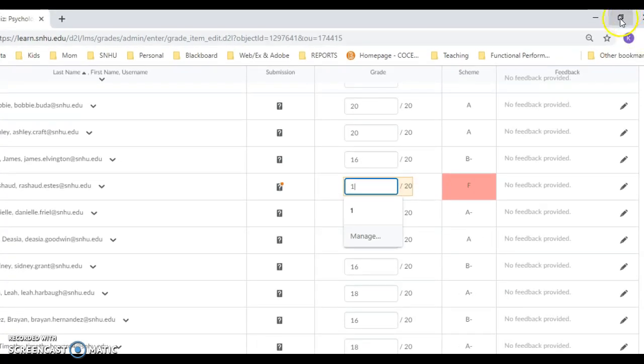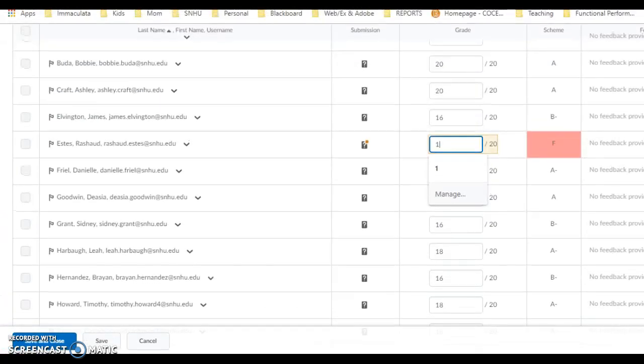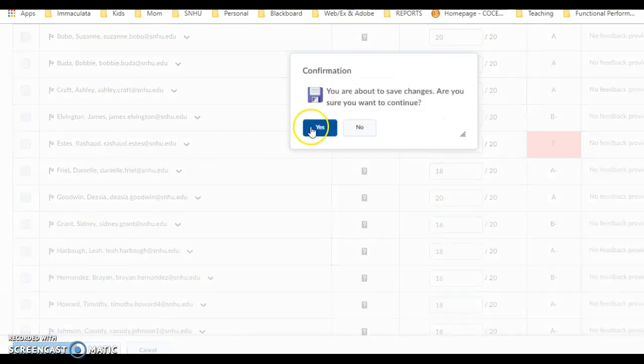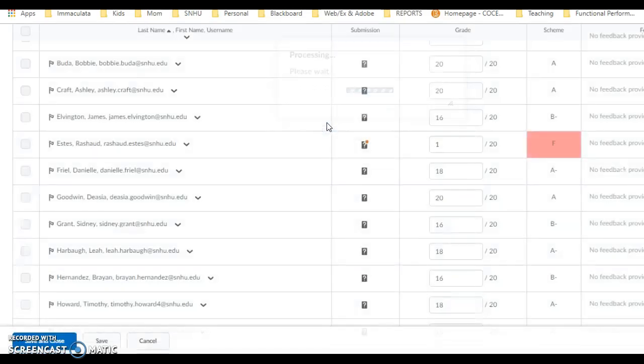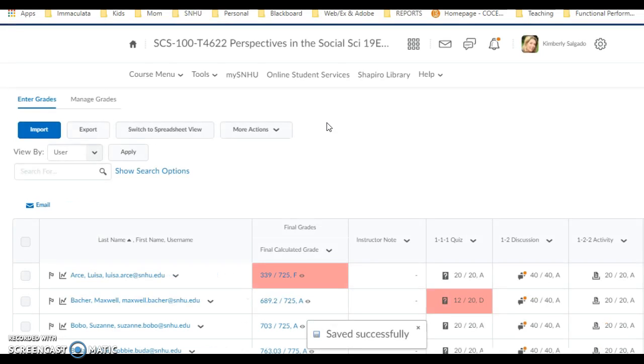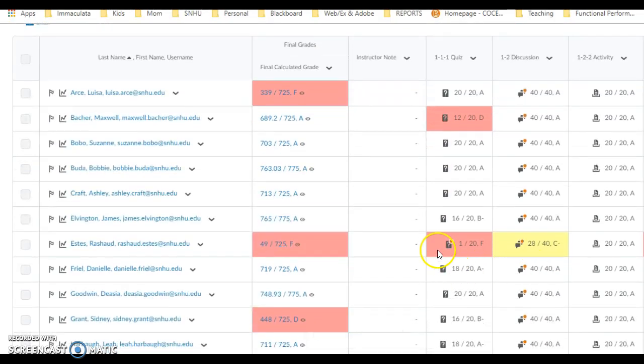So make sure that your button up here has maximized your full screen, and when that happens, this save and close button is down here. So after I put in the number 1, I hit save and close. It says you're about to save changes. Are you sure? And I say yes. And then it does its little thing for a second, and then poof, the number 1 is there.